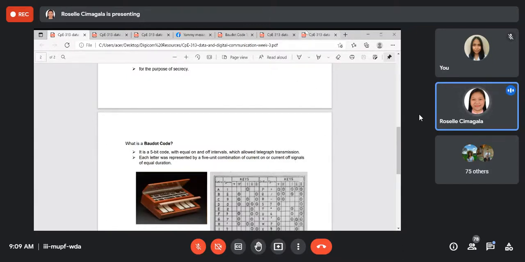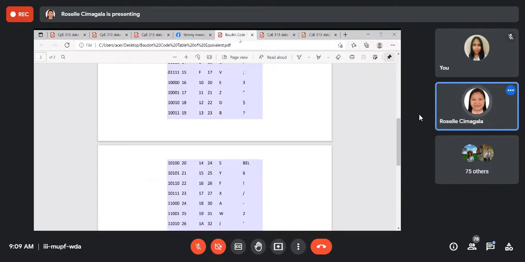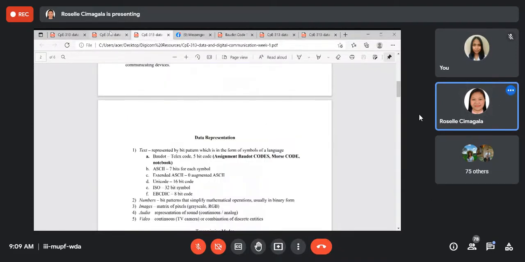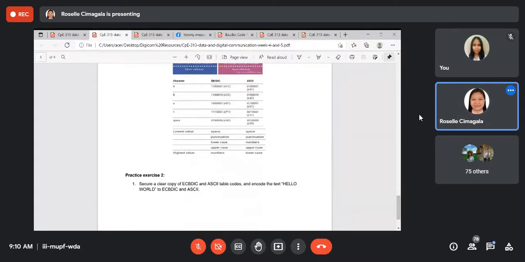So, asa na ba ko? This one. Sige. Additional assignment is the EBCDIC and ASCII table of codes, para ma-code ninyo ning hello world nga text, using EBCDIC and ASCII. So, am I clear? I think that's all for this meeting. Just wait for my assignment in the classwork for this.